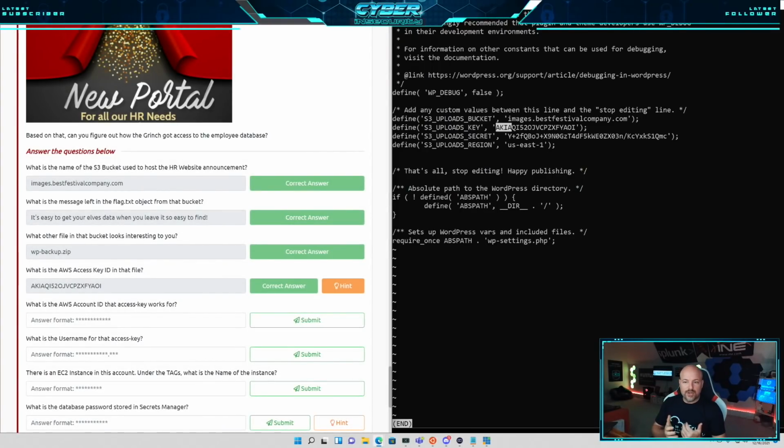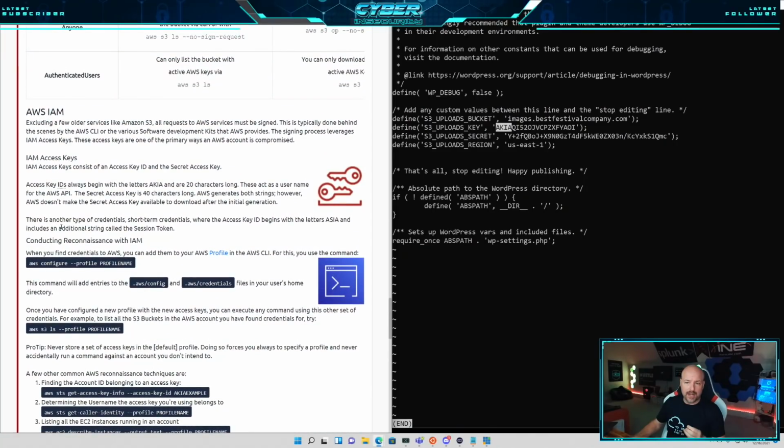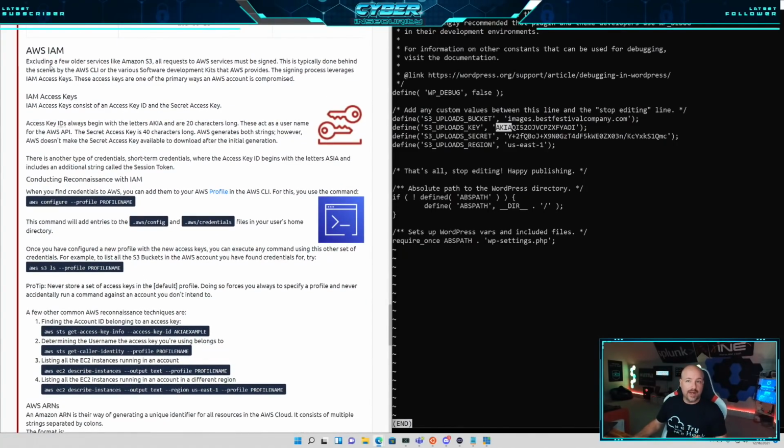Now, the next question is, what is the AWS account ID that access keys work for? So again, we can go back up here to the top, and we can see that it talks about all the different ways for us to interact with the AWS infrastructure via the AWS identity and access management tools built into the AWS CLI. It talks about taking the credentials once you find them and creating an AWS profile that you can then use with your AWS CLI tools to better interact with AWS buckets. And so that's actually what we're going to do right now.